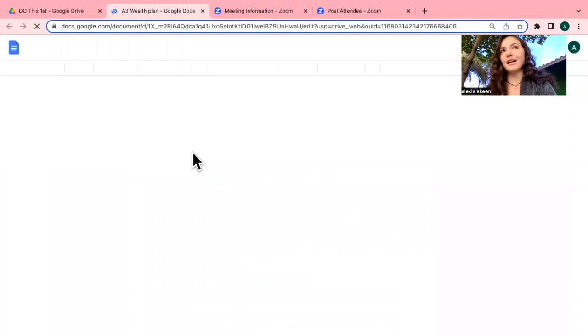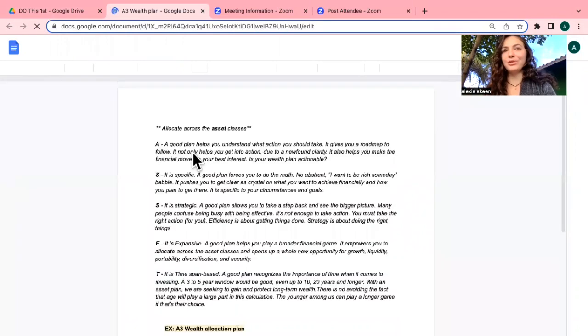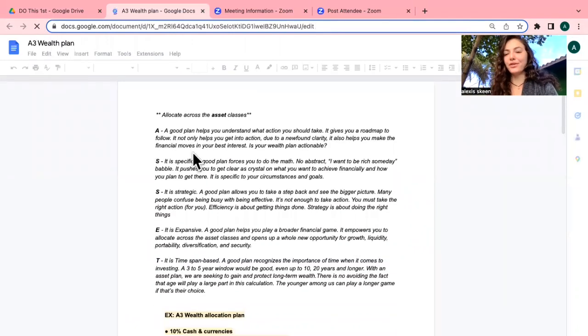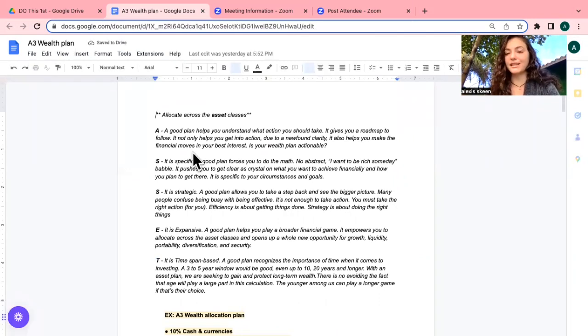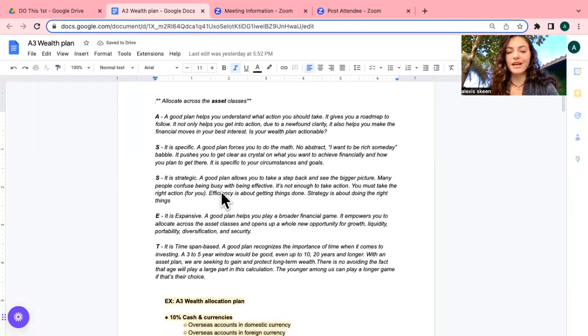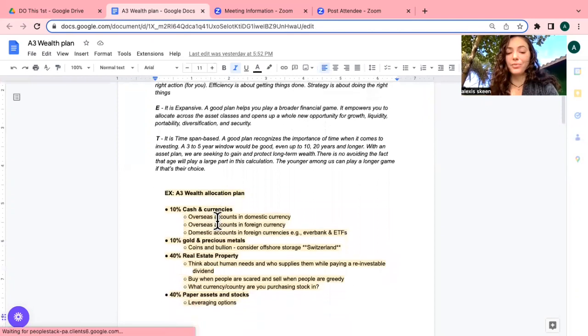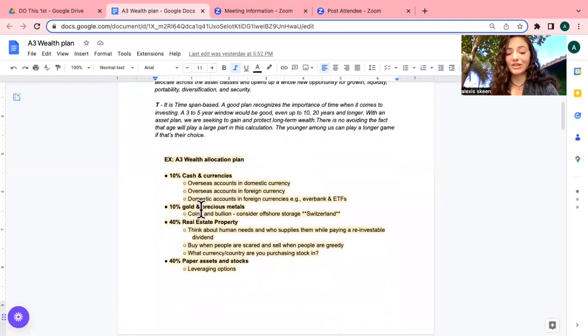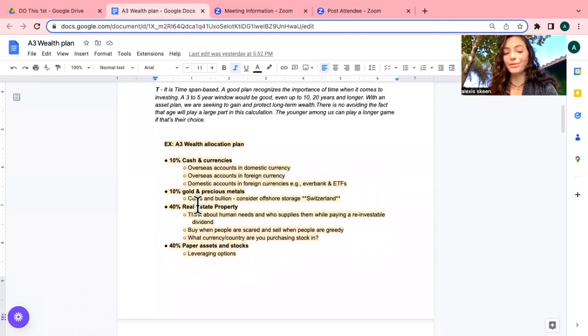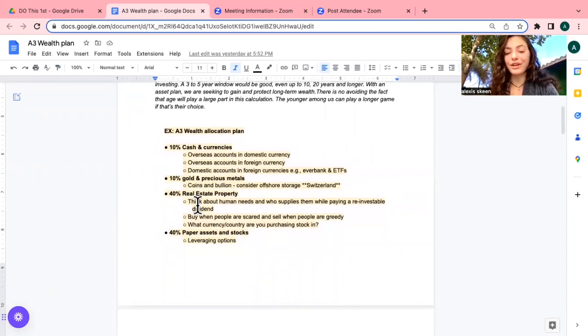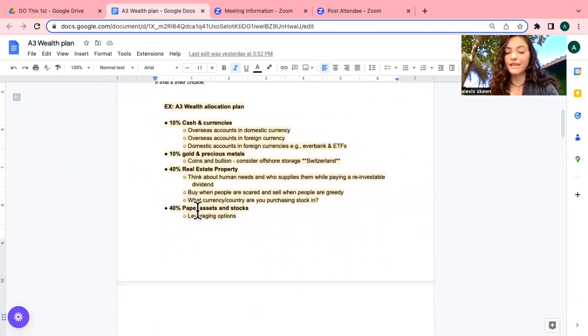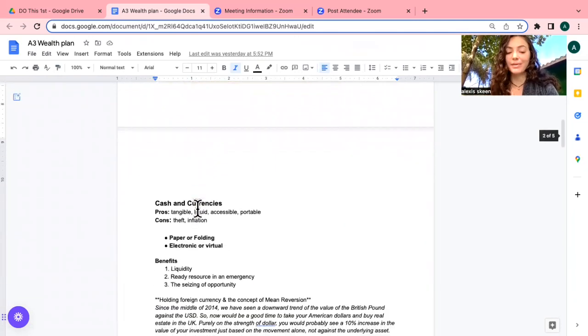And I forget who actually wrote the book, but he was the CFO of Rich Dad Poor Dad's company. So these were my notes from the book and some of the questions that he was asking just to get your brain thinking. So it'll teach you about assets, an example of the wealth plan. So you want like 10% in cash and currencies, 10% in gold or precious metals, like 40% of your investments in real estate, and then another 40% in stocks and paper assets.